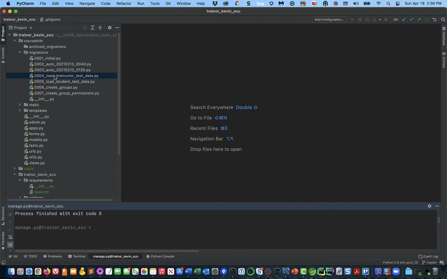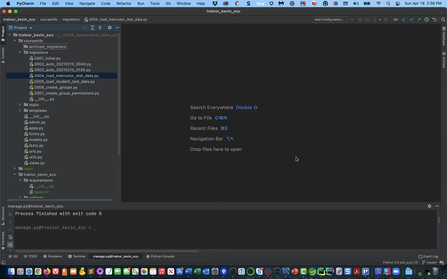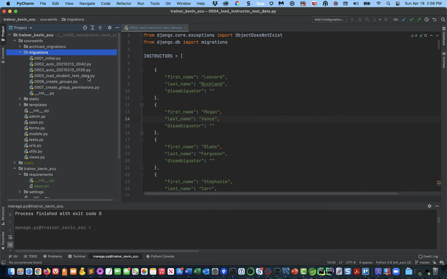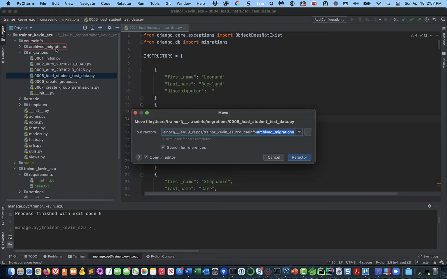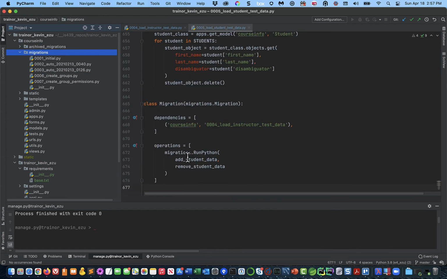Now I can take my 4 load instructors and 5 load student test data, and I can pull each of those and drop them into the archived migrations, which are technically refactorings. And so it's going to move them up there. You have to acknowledge the refactoring.